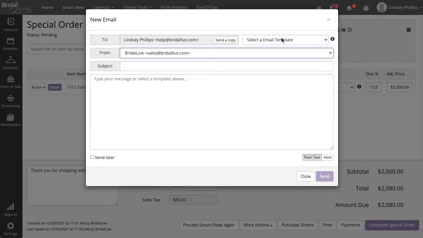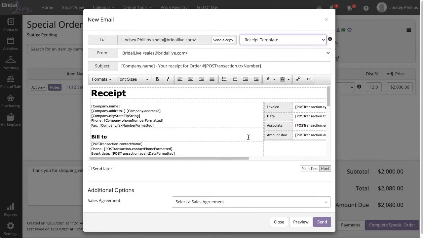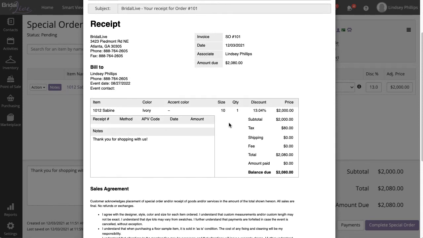Under your drop down where it says select an email template, I'm going to go ahead and pick receipt template. And you'll see a bunch of merge keys here. You don't have to worry about these merge keys. BridalLive is going to fill those in for you. You could just send this directly to your customer's email just as it is. If you want to preview what it would look like when it does reach your customer's inbox, you can click preview here. And you'll see that BridalLive will fill out all of the information for you.